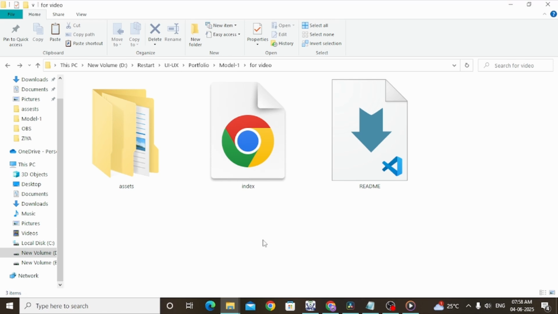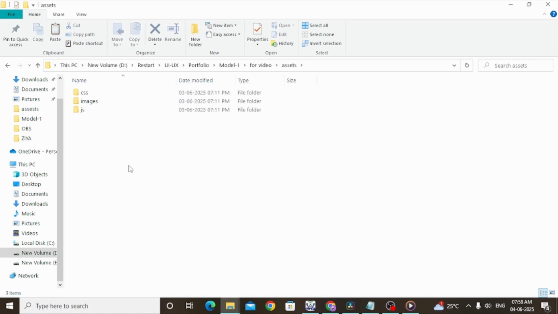This is the structure of our project. Right at the root, we have the main index.html file. This is the heart of the site. There's also a readme.md file, which gives users a quick overview and setup instructions. Then we have the assets folder. That's where all supporting files live.